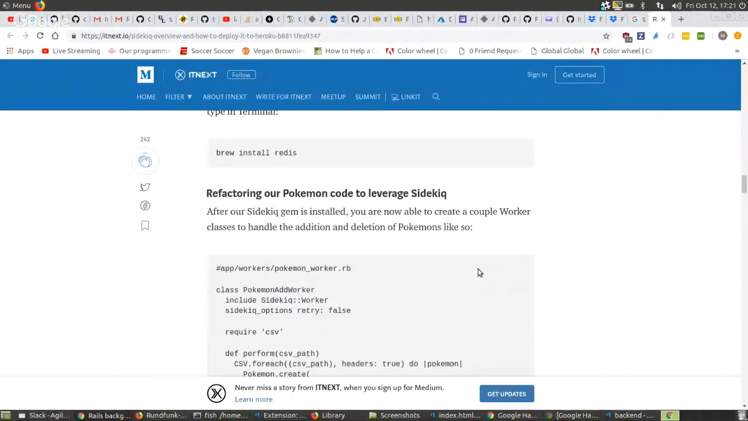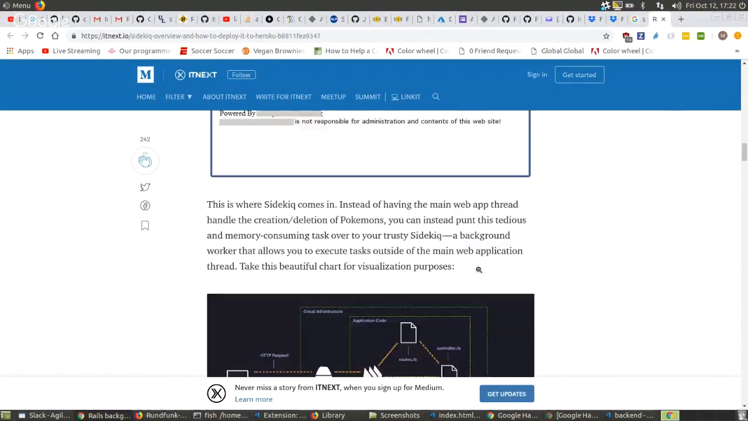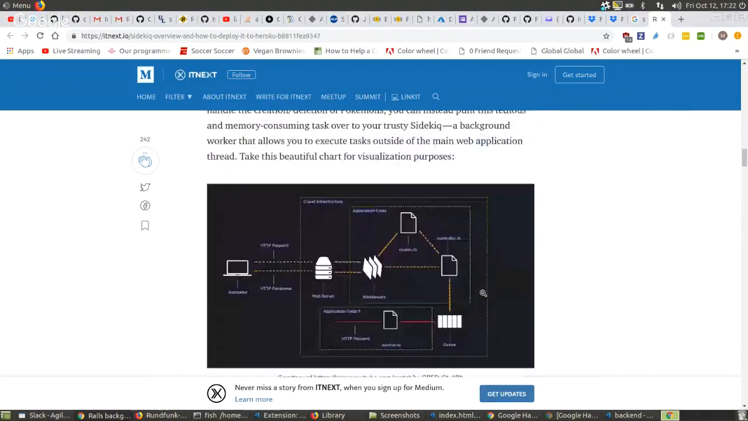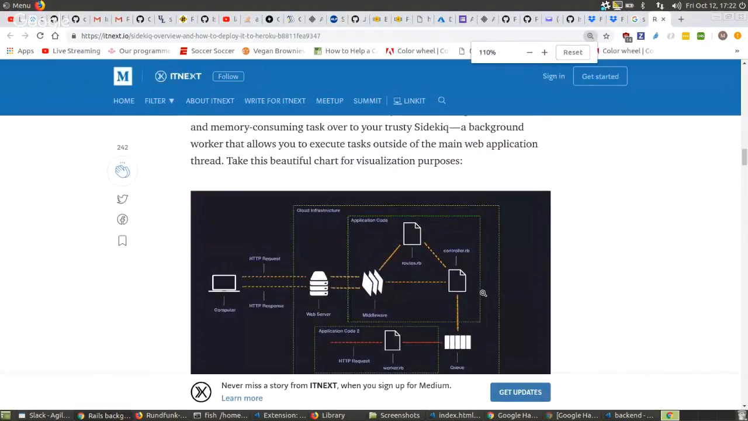So what exactly does Sidekick do? It's for running background jobs. So you need to install Redis. I mean, you have that installed, presumably.